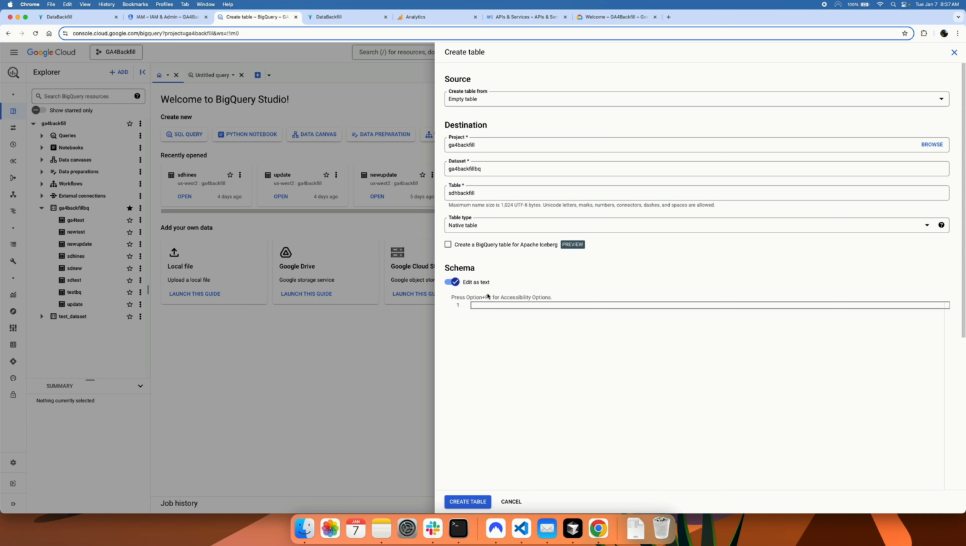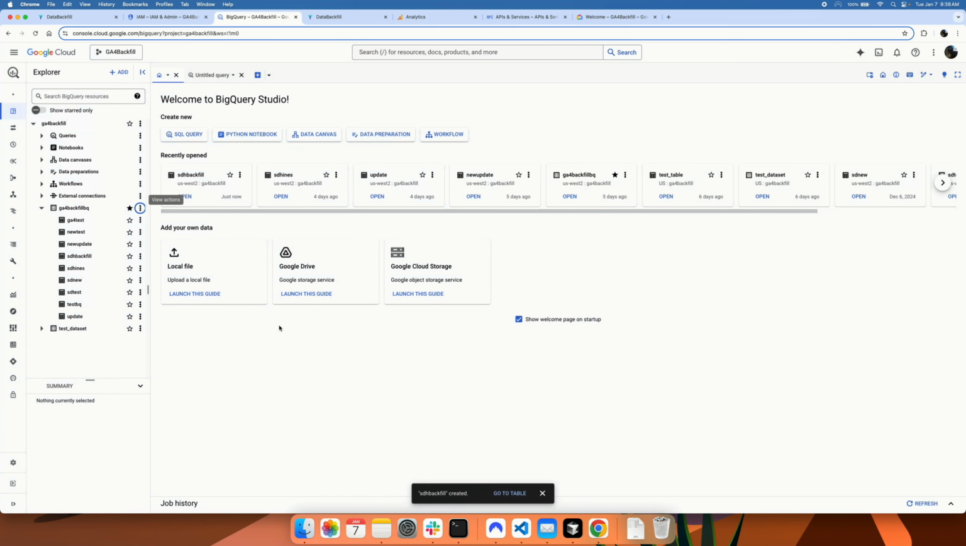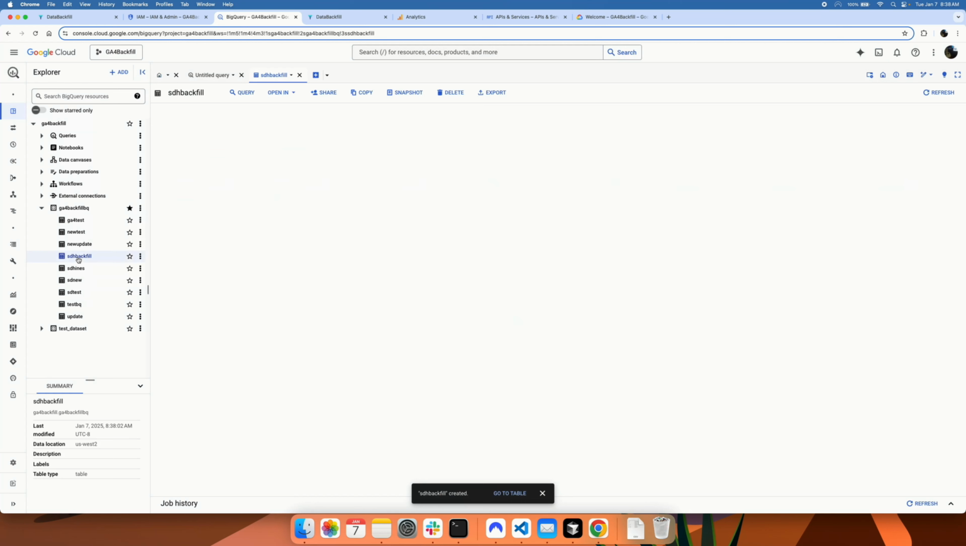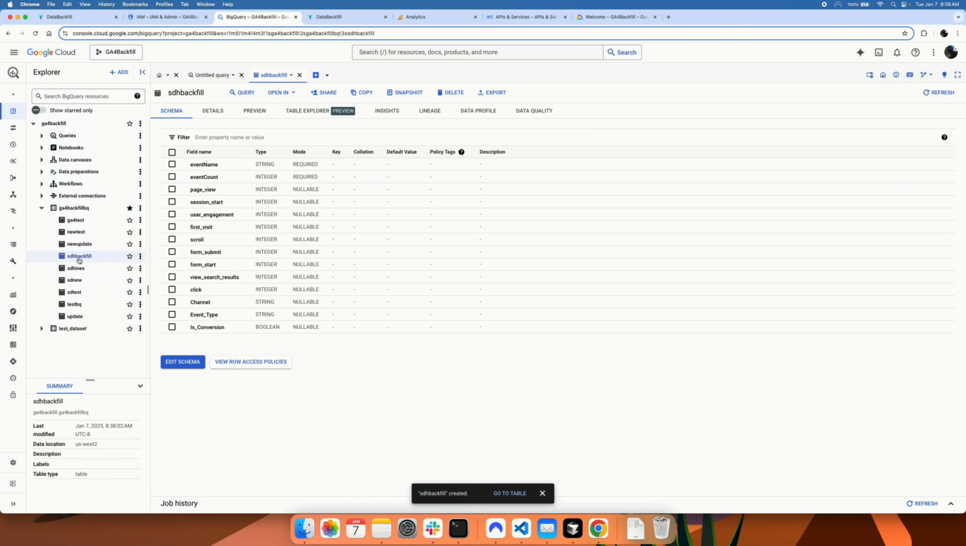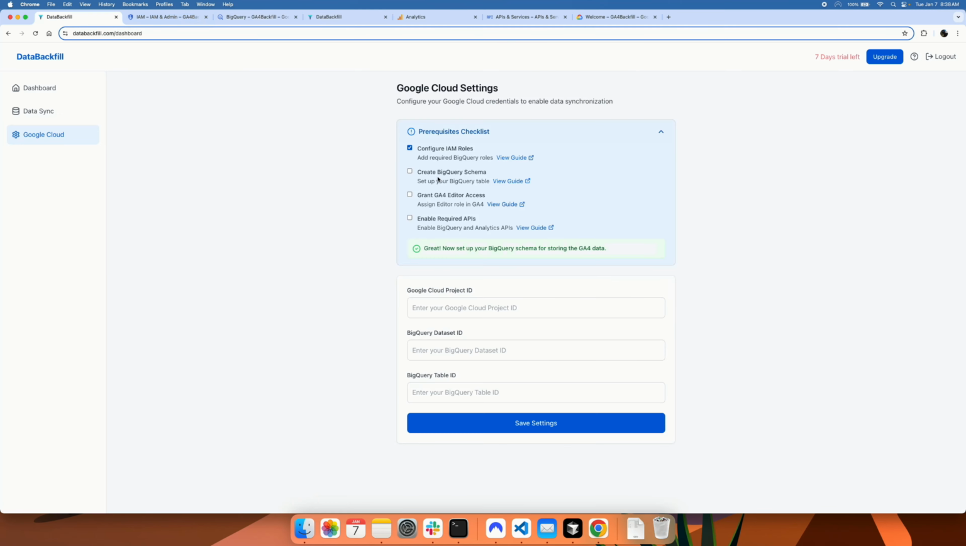Select the option to edit as text. Place your schema here and create table. And we can see here, SDH Backfill. This table was created today. And if I go preview, I see there's no data there yet. Okay, let's go back to our checklist.